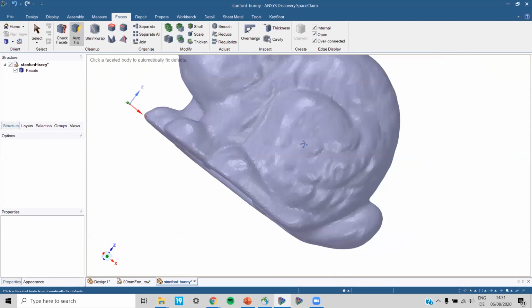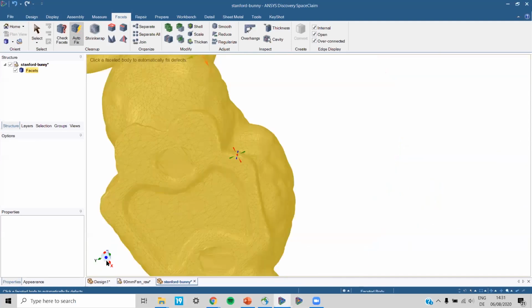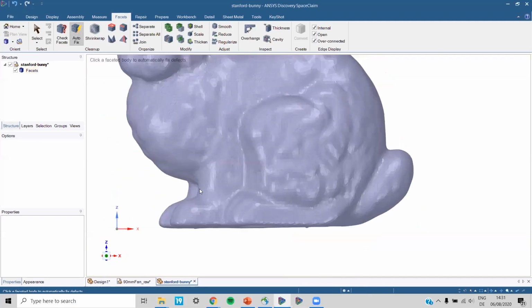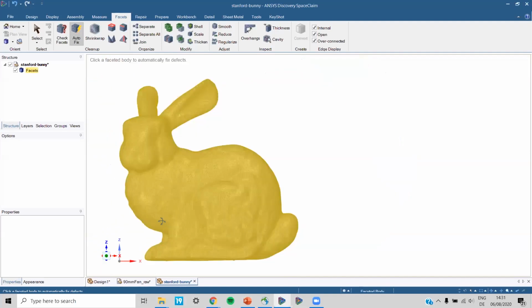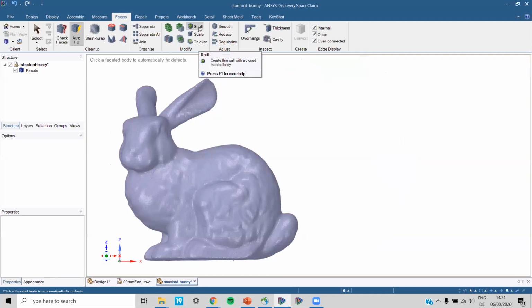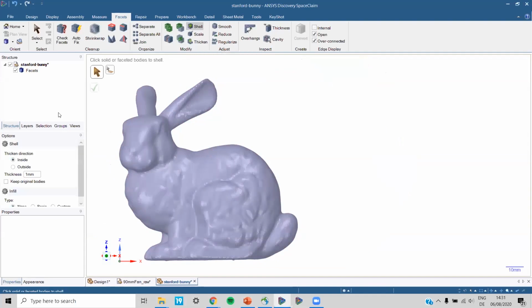So the second thing you would like to do with such a solid body is to remove parts from your bunny. So you want to have it as a shell before you print it out. So you don't want to be wasting a lot of material by printing out a solid body. So ANSYS has this shell feature where you can simply navigate to, and let's say we put in the thickness of the shell here.